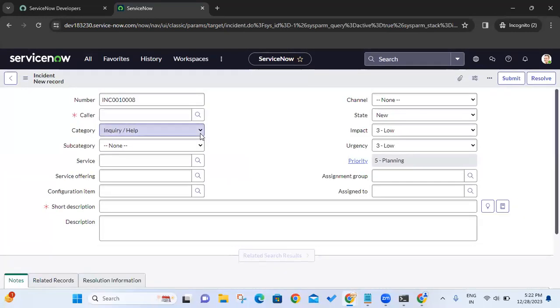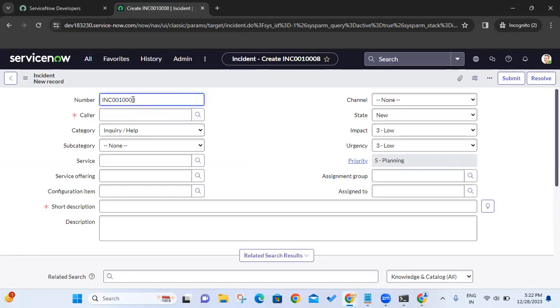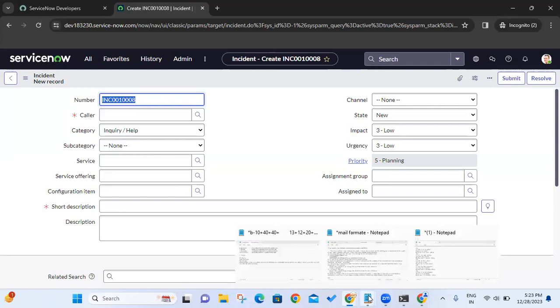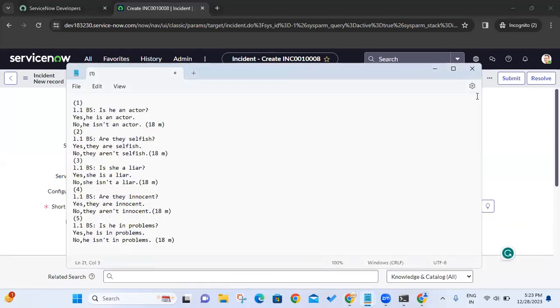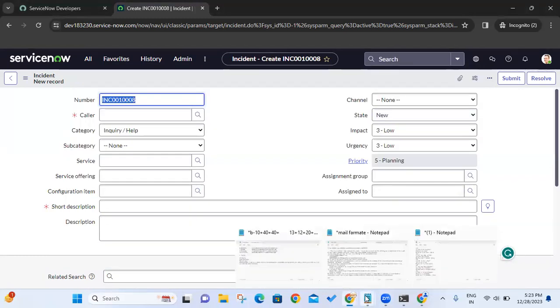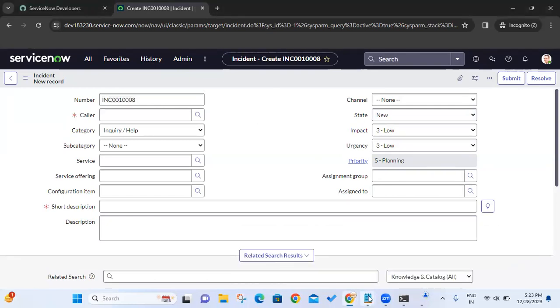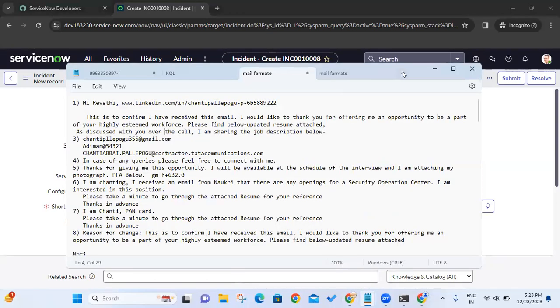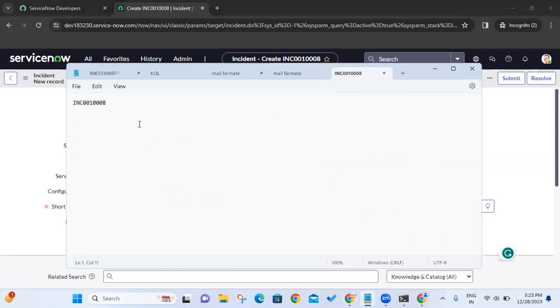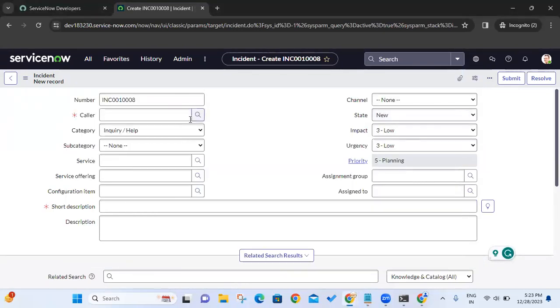Then a new page will appear. The ticket number is automatically generated. You can note this ticket number in Notepad or in an Excel sheet, wherever you like. For example, I am taking this incident ticket number, and now we have to fill in all these fields.